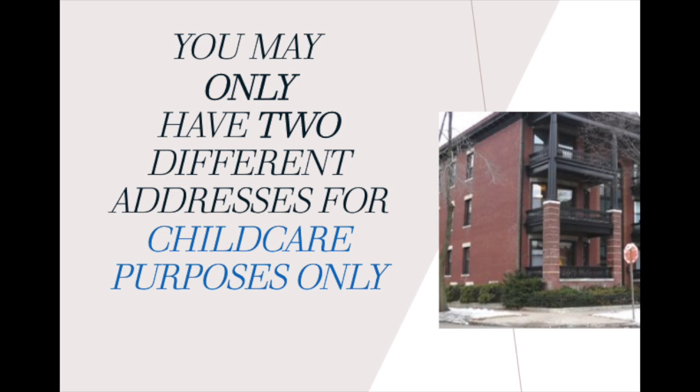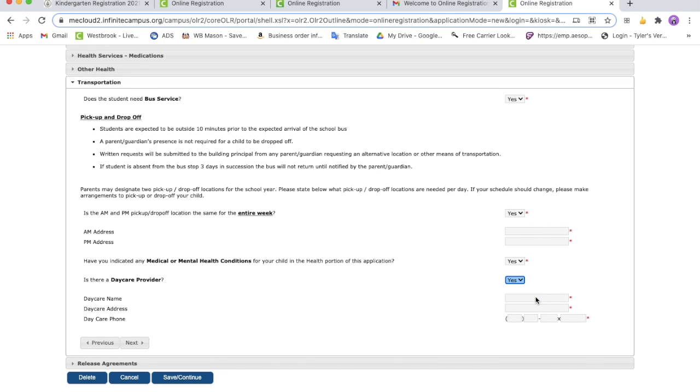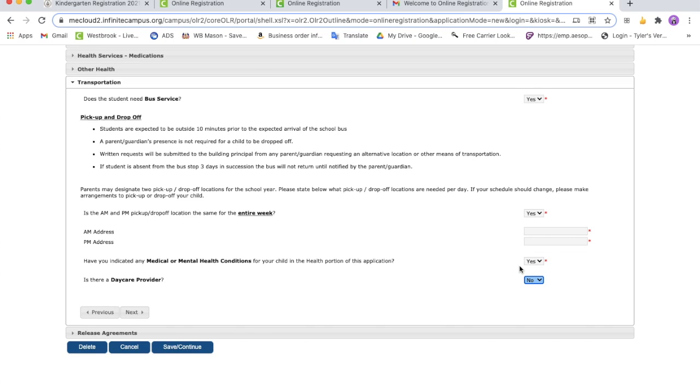I'm going to keep it as yes, and now I'm going to fill out in the morning. This is the address that I want my child picked up, and this is the address for drop-off. It's also going to ask you if you have any medical or mental health conditions. So here, I put yes or no, whatever applies to you. And then also if there is a daycare provider, go ahead and select yes. And then it's going to give you an opportunity to put the name of the daycare, address, and phone number. In this case, I'm going to go ahead and select no. When you're done with your transportation plans, you can move to the next tab.